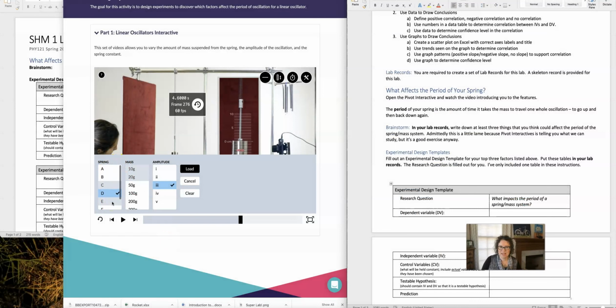Each one of these springs, A through G, has a different stiffness or spring constant. The other thing we can change is how much mass is hanging on the end, and then we can change how far we pull the spring before we let go. So go ahead and pause and fill in the brainstorm with those 3 things now.